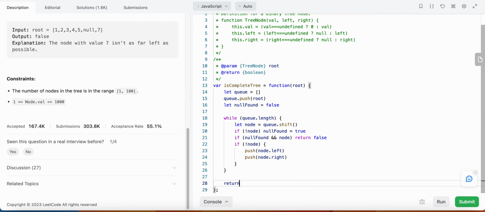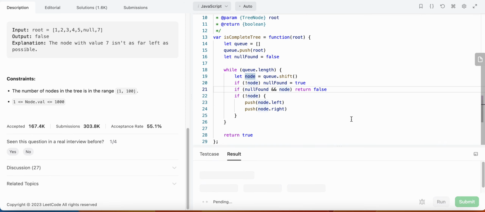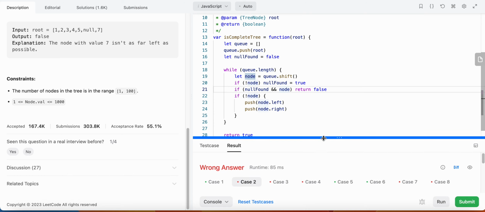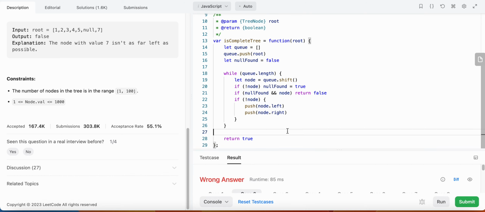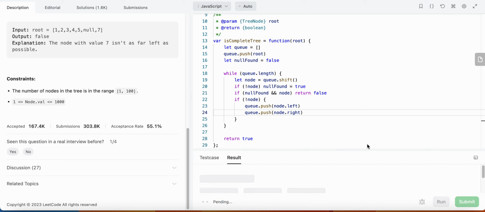We are finally going to return true if everything goes fine with the while loop, else we return false if we found a null value and a node after that. Now let's try to run our code and look for any errors. Okay, so there are a lot of errors. What went wrong? Let's see. Oh, okay, we need to push it to the queue. All right, let's try to run it again.